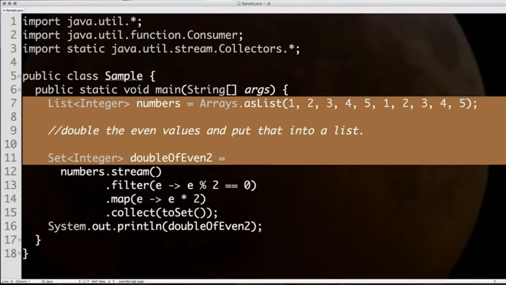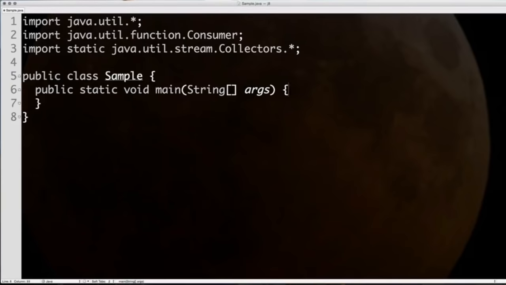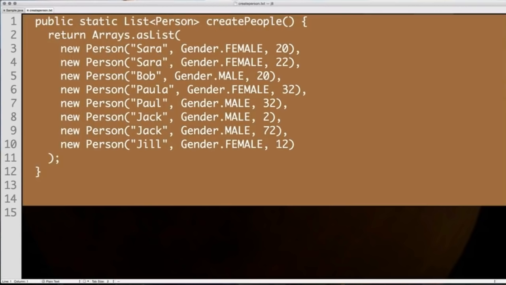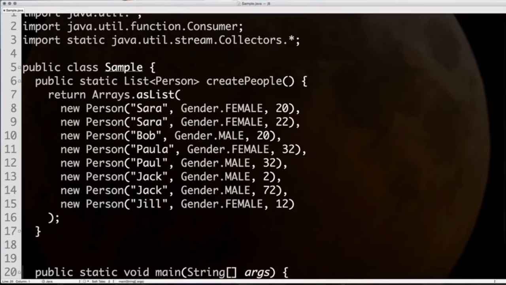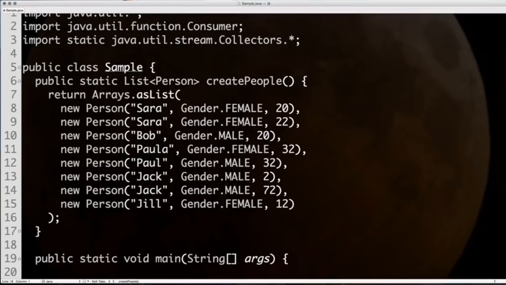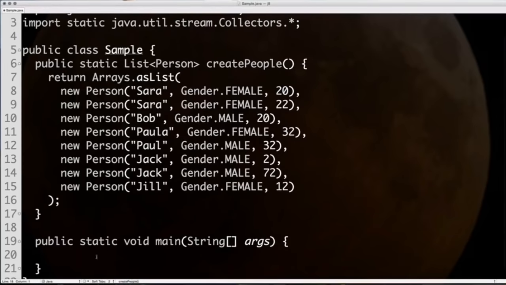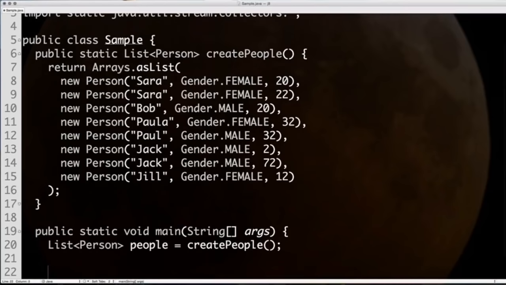So let's take a slightly different example and work with it to see the power we have on some of these concepts. I got a little function here called create, and the create is going to create a bunch of people for us. So you can see createPeople has a bunch of people, some people with the same name, some people with the same age, some people with the same gender. Great. So I'm going to say list of person, and I'm going to say here is people equals createPeople. And what do I want to do? Well, I've got a bunch of Sarahs and Jack.